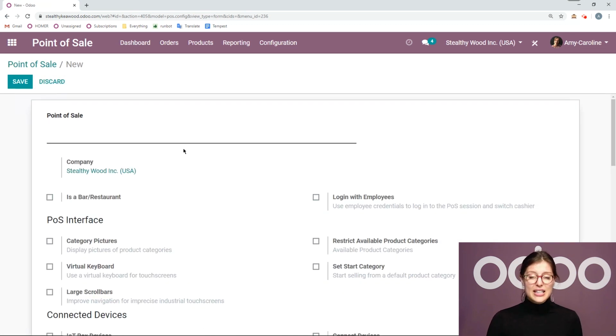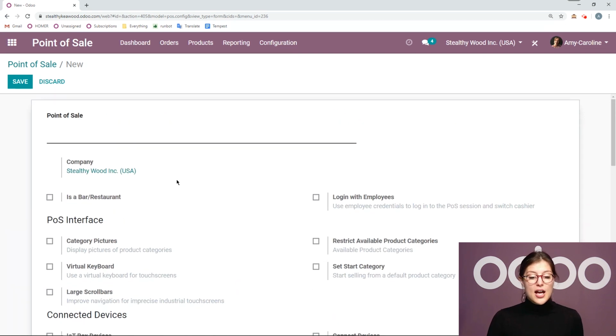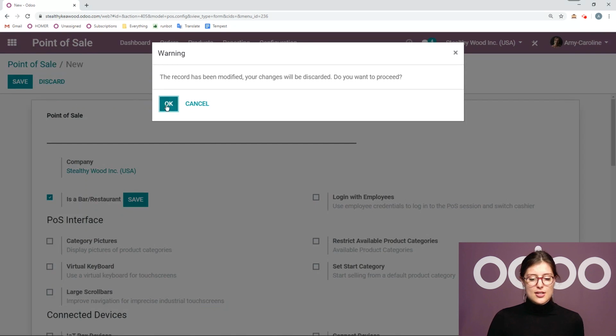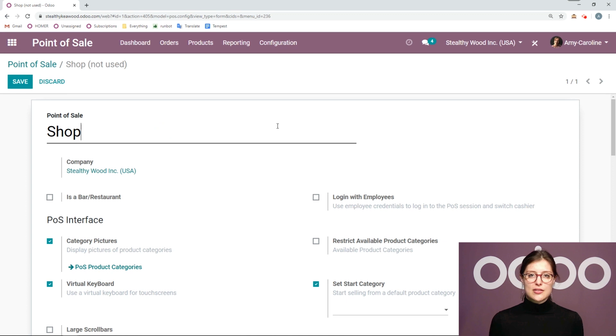And now if it's just a regular store, you can just activate the options that we will go over in a second. But if it's a bar or a restaurant, you will need to check this option here and save. And that will give you some additional options that are specific to restaurants or bars. But let's discard this and go back to our regular shop and click on edit. Now, first of all, the shop name, it's a bit on the nose. So let's go ahead and change this to Stealthy Kia Wood.